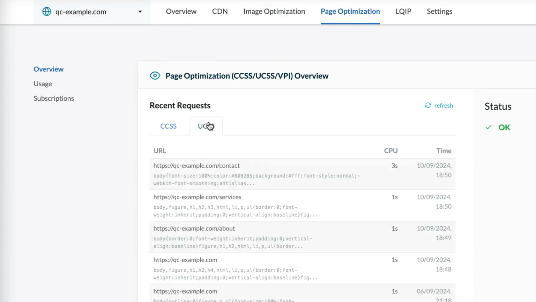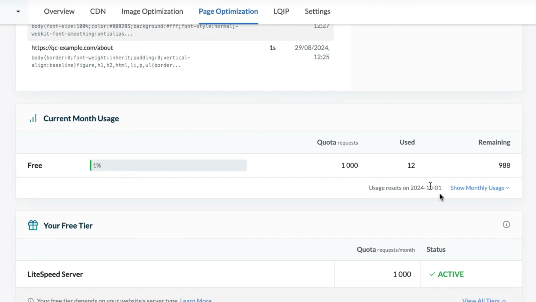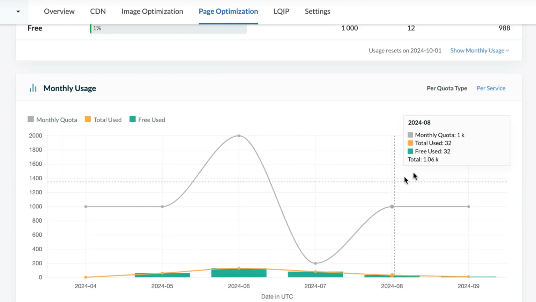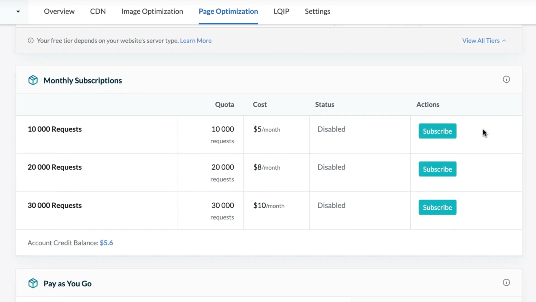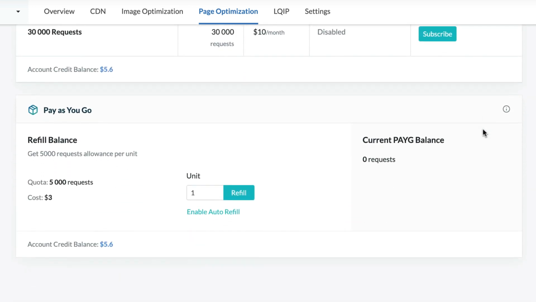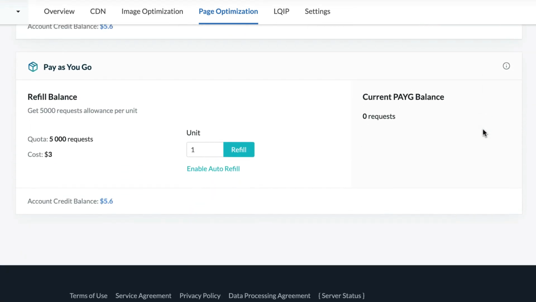Select the UCSS tab. Scroll down to see your usage for the month, your free quota for the month, the tier your domain belongs to, and the monthly subscriptions available to you. At the bottom of the page is the Pay-as-you-go option, which allows you to purchase additional quota for page optimization services on an ad hoc basis.